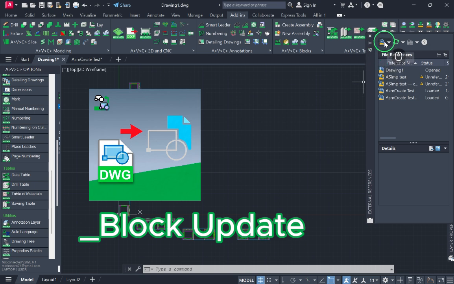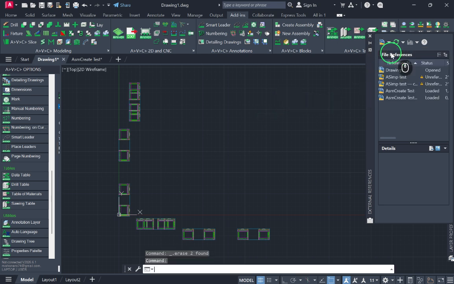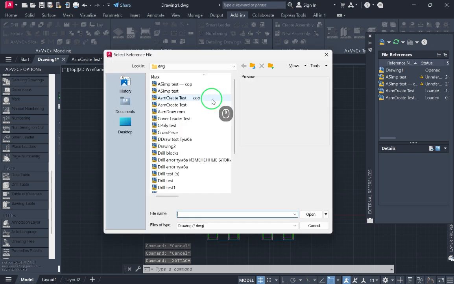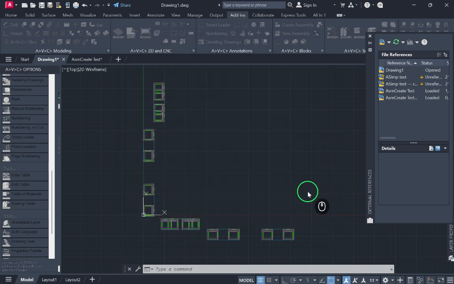When you work on large projects, people often use Xrefs, external references. They are a good tool because they let you split a project into several files, and different people can work on them at the same time. But Xrefs also have some problems.